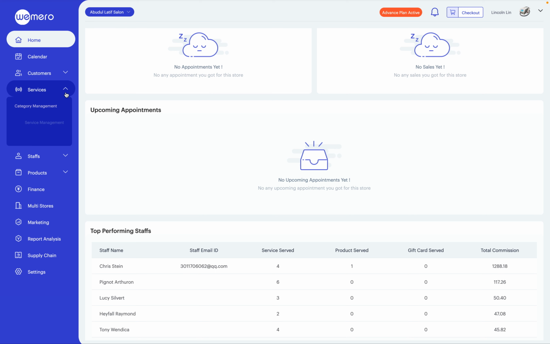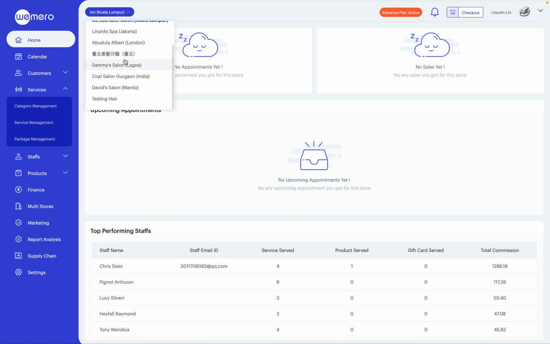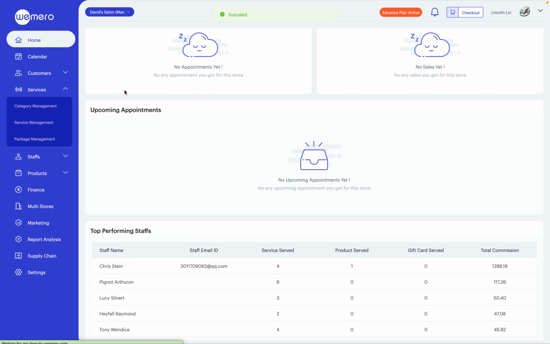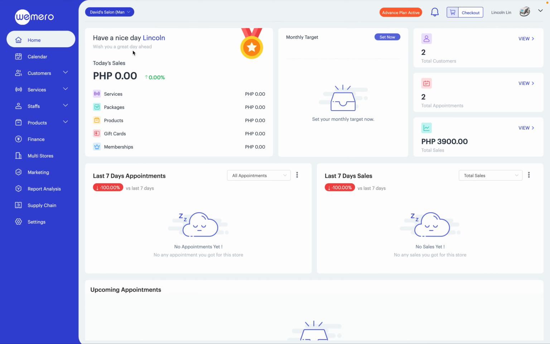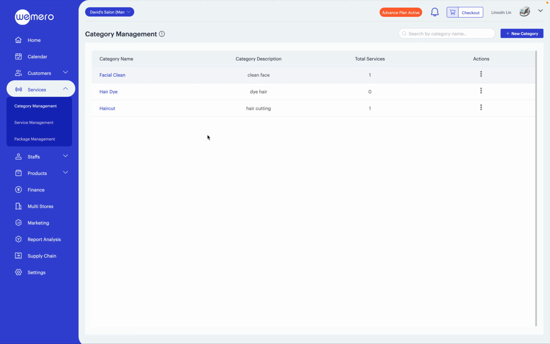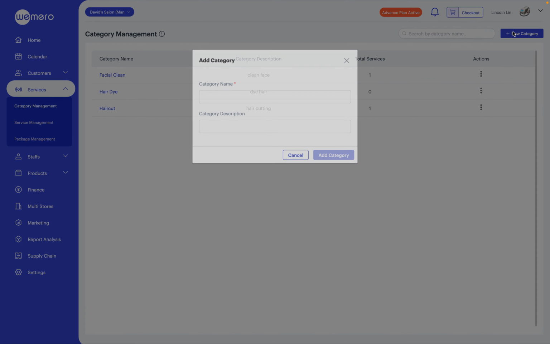Step 1, you have to add it to your category management. Let's take one of my shops here, for example. Take Manila, about this. For advanced account, you can unlock unlimited stores, but you still have to follow the same procedure. Step 1, go to service, add on category management. I already have something, so let's do a little something new.